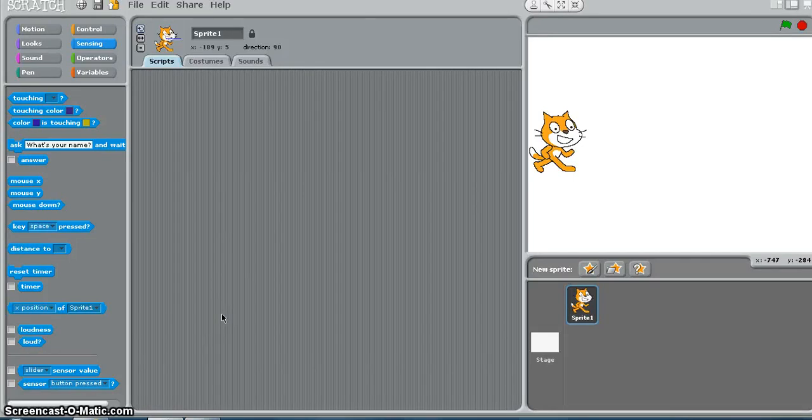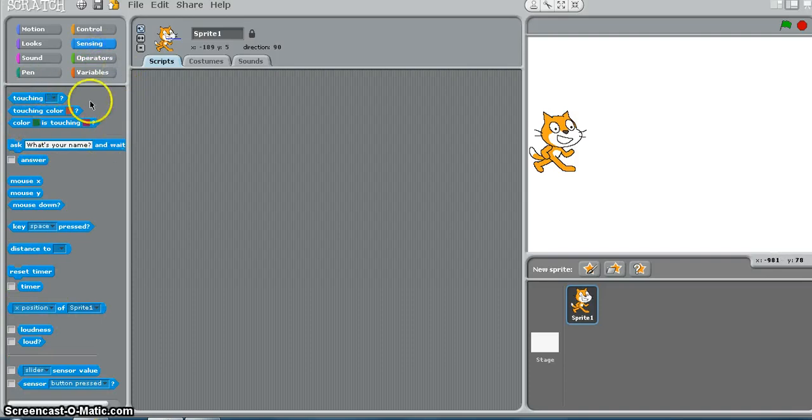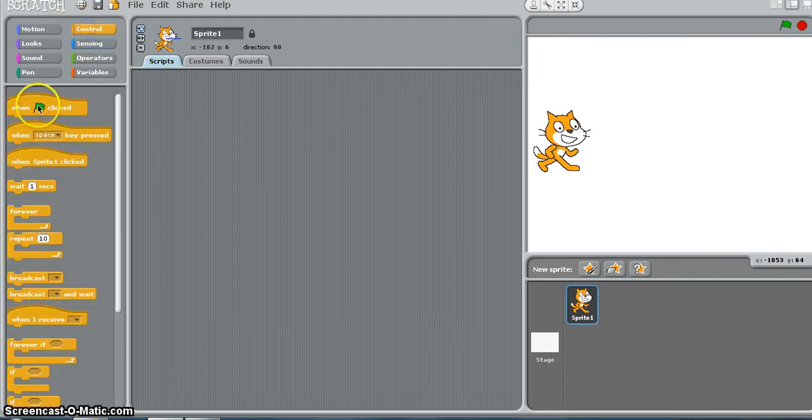Let us now look at this section of sensing. What are the codes that are offered inside the sensing section and how are these used in Scratch? Let's have a look at it. In order to do that, first I'll leave the cat here, and I'm going to put a set of codes for the cat.